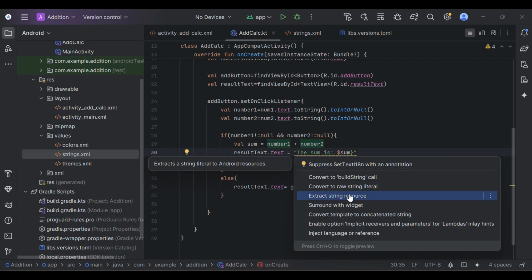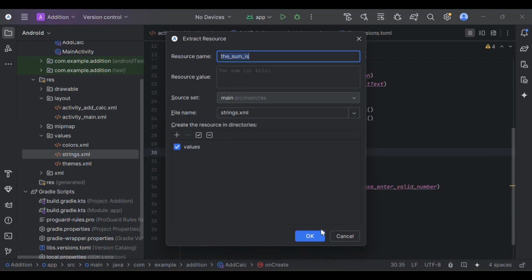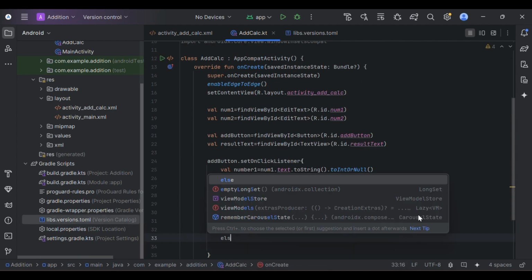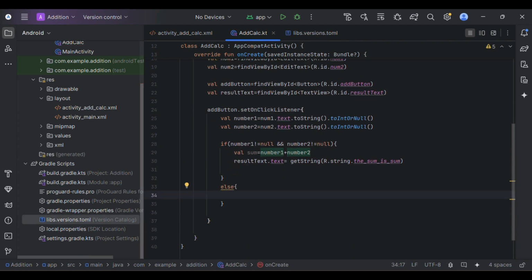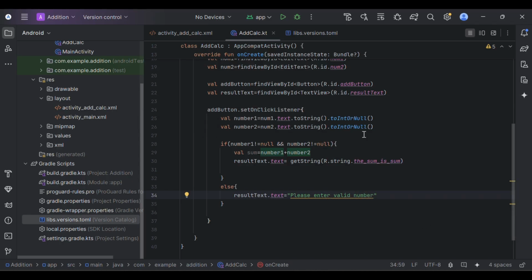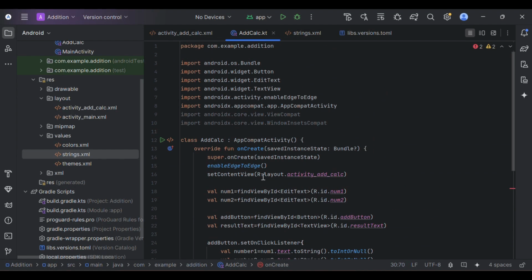Click on More Actions and then Extract String Resource. But if the user entered something invalid, like empty fields or text, we show an error message using another string resource called invalid input. These are not necessary, so you can also remove them.